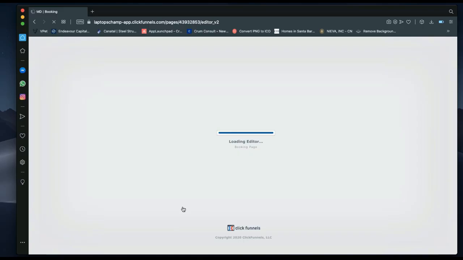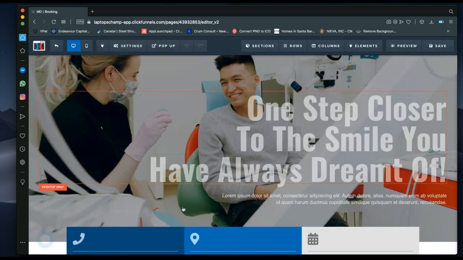All right, straight away I will be getting it done for you without hesitations. So yeah. All right, so one step closer to the smile you always dreamed of. Alright, look, I've got to tell you guys, this is a £1 billion book right there.